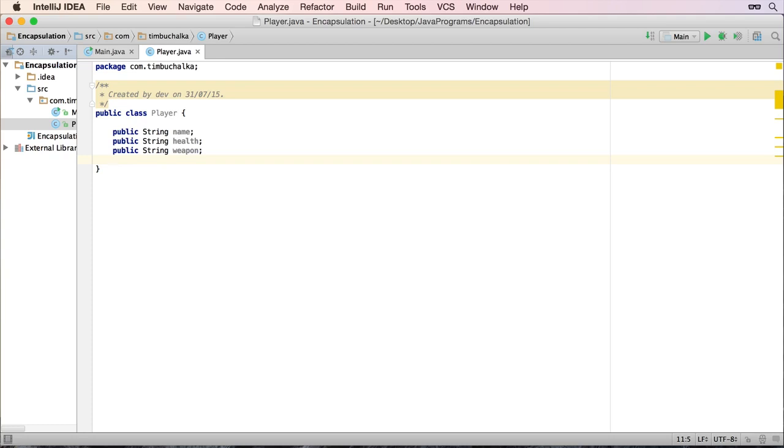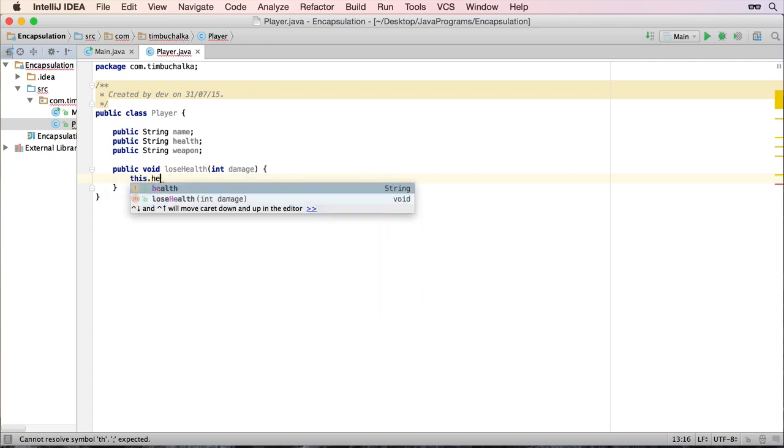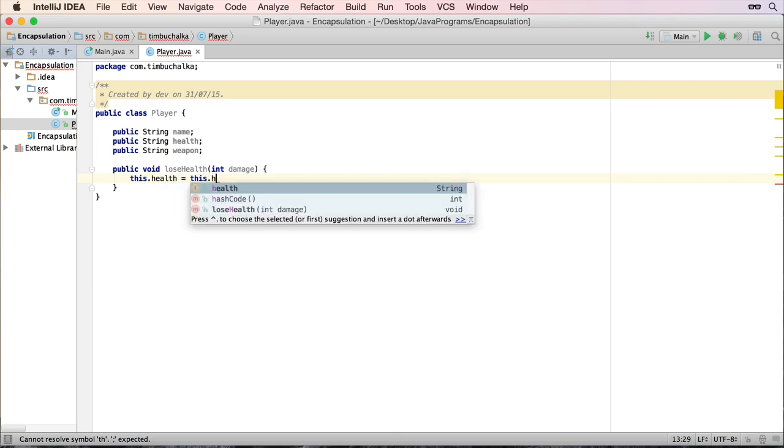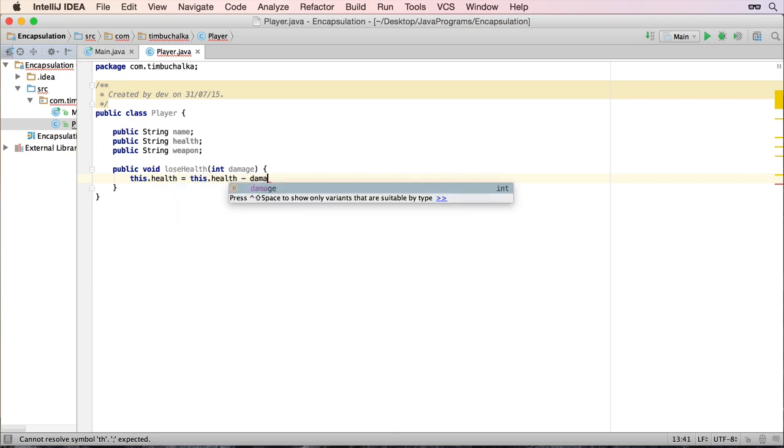Now, we're not going to create a constructor, but what we are going to do is we're going to create two other methods. The first one is called lose health, and this would be called if the player lost some health for some reason. They fell off a cliff or they got damaged in some way. So we're going to pass a parameter called damage, and we're going to very simply put this dot health equals this dot health minus damage.